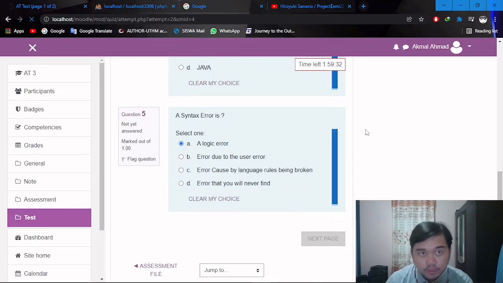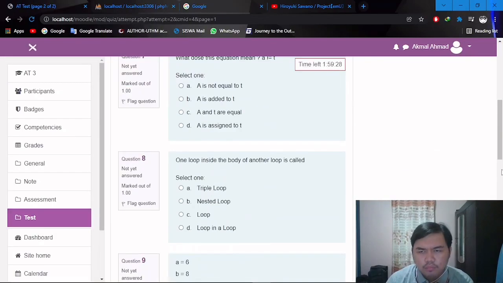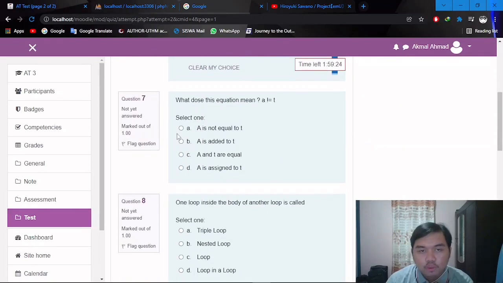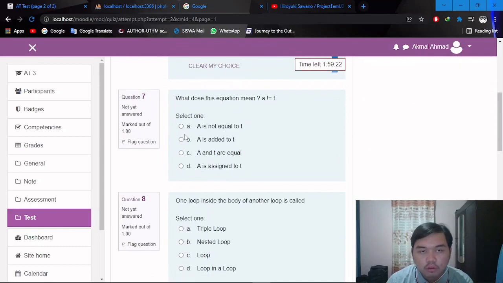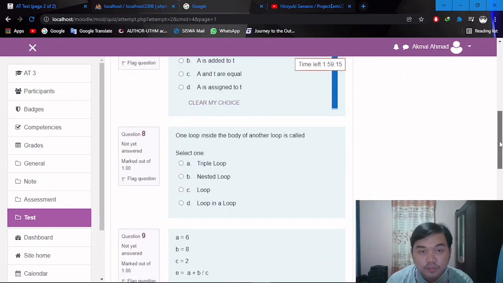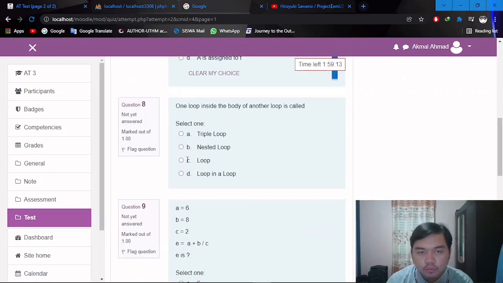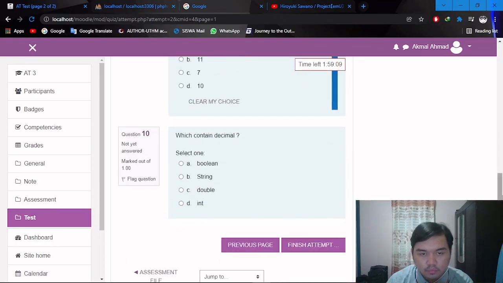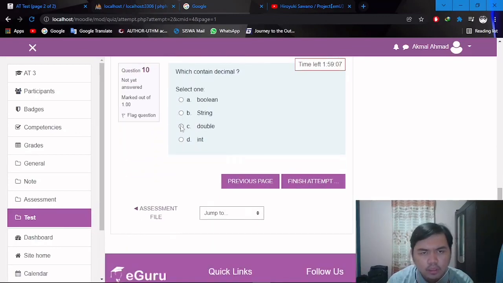Just pick any number here. There should be a grading, where after the student takes the quiz, they will be graded based on how many answers they get correct. So now I'm just trying to do this as fast as I can.